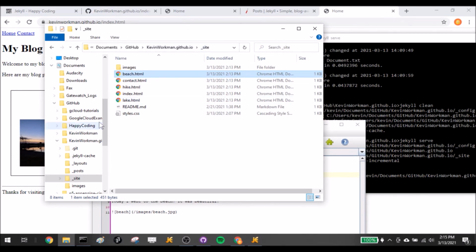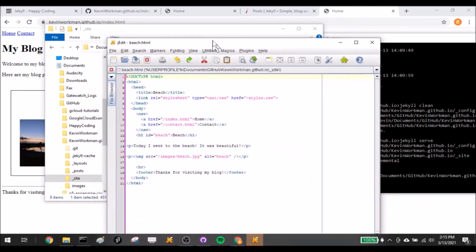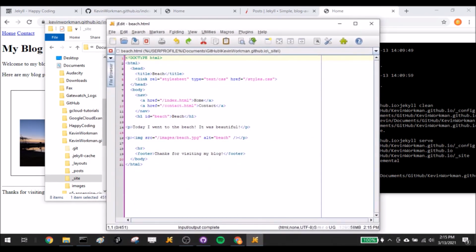And that's because of the permalink that we specified. We said that the permalink is just the title. We said forget about that date stuff, just put it right in the top. And so that's what Jekyll does. It puts it right in the top. And if I open this up in jEdit, you'll see that the output is a full HTML file, including the head tag, including the title, which is here.